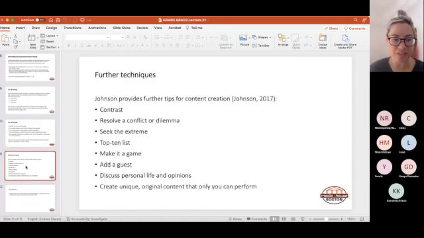So Johnson provides a couple of further techniques. Whether the source of the content comes from harvesting your own life or from a prep service, anything can be turned into content if you mine it properly. So that's quite important. The first one there is contrast.